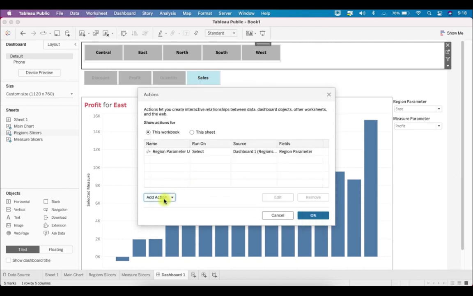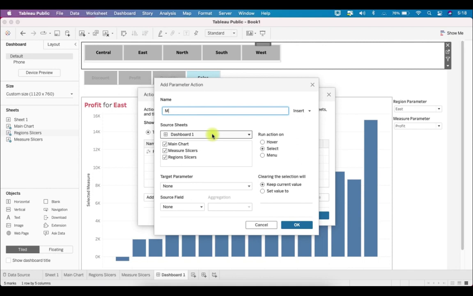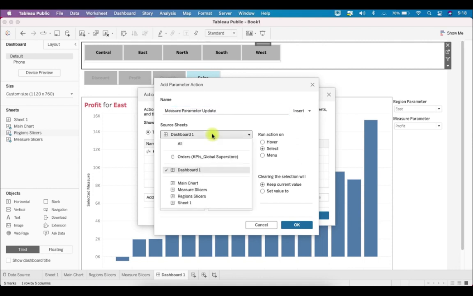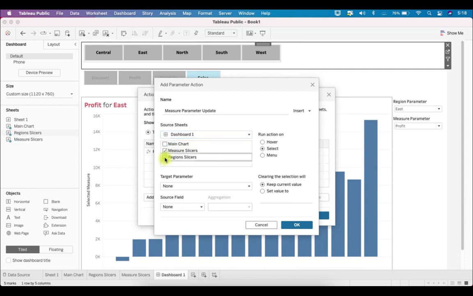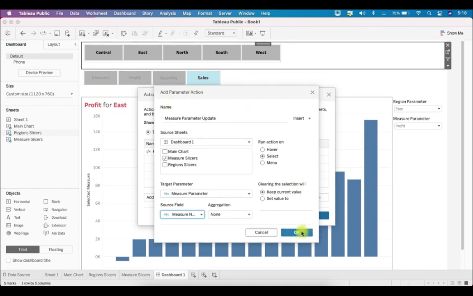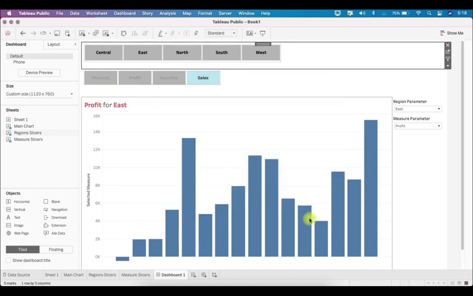Click OK. Again, add one more change parameter. This time it will be measure parameter update, and source sheet will be measure slicers, target will be measure parameter, source field will be measure names. And this time I'll leave it as keep current value because we don't have anything as all here. Okay, so just click OK and then click OK.